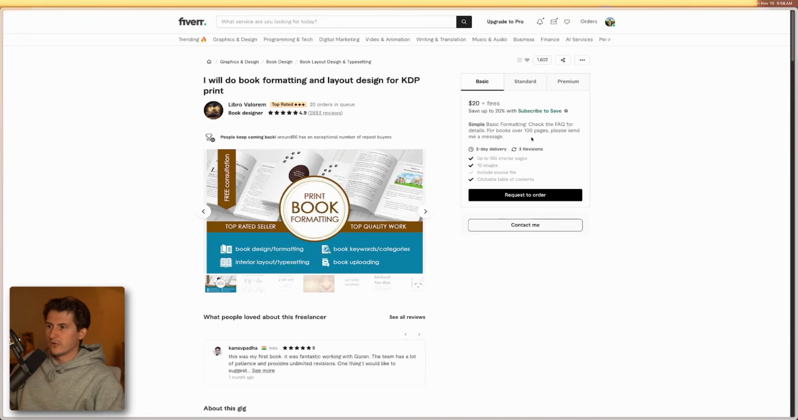Most likely they're going to format it with sites like Vellum, maybe even Reedsy Studio. It's going to cost way less. So this one here is only $20. This is up to 100 interior pages, 10 images. So for the type of books that we're going to create, this is probably going to be fine. And of course, if it is a larger book and you want something a bit more fancy, it'll cost more. However, in most cases, it's not going to be more than $20 to $40. And of course, don't forget, this is just an ebook format. So make sure you tell them, because it's going to be way cheaper.